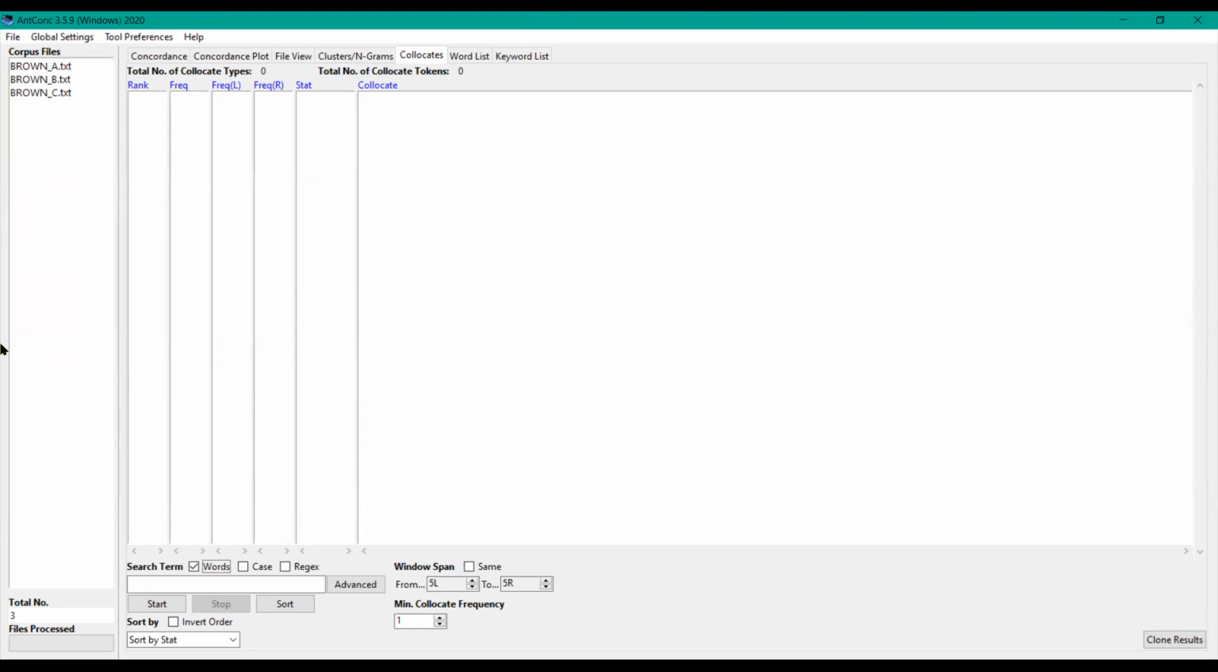Next thing I'm going to do is make sure words is selected here, and I'm going to use the word report. I'm looking at the window span, 5 to the left and 5 to the right here. And we'll notice that we can sort by a number of these things: frequency, frequency to the left, to the right, some basic statistics. We can sort by word, or even by word end if we wanted to. So first thing I'm going to do is just sort by frequency.